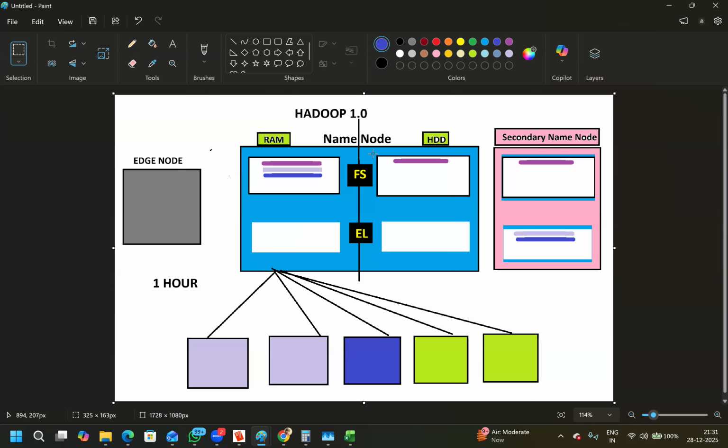name node. Copied it. Then fourth action: Cutting copies these edit logs, cuts these edit logs and pastes them here, pastes them in the secondary name node. This part is over. Clear? Fourth action, clear? By the fifth action you will get to know what I'm telling.